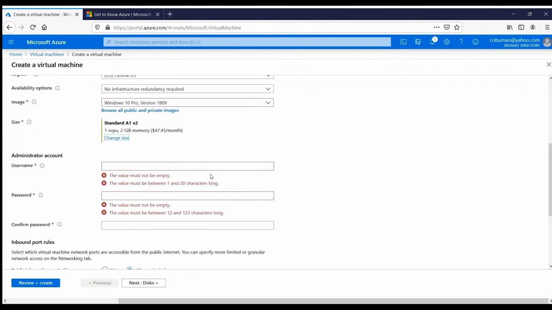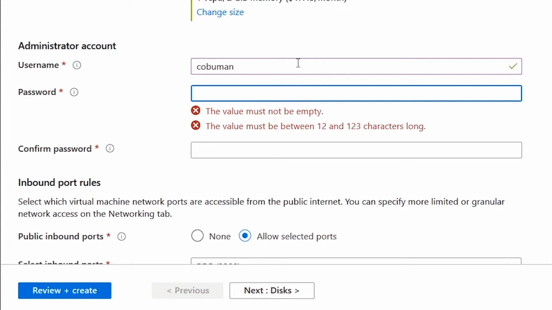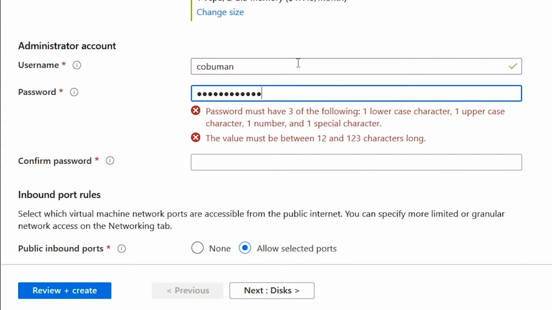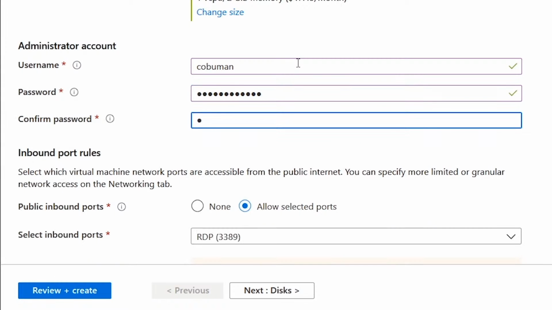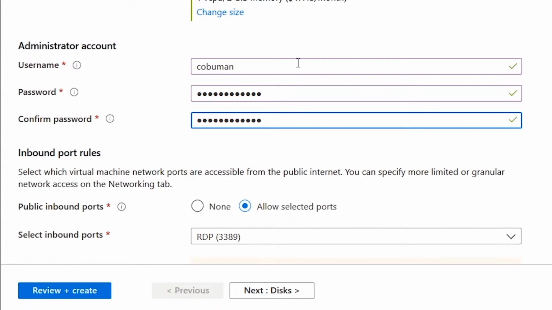So the next thing we have is creating an administrator account so that we can log into it. And we're going to log into it using remote desktop. This is pretty cool that they have it set up. So I'm going to type in cobuman, and I'm going to type in my password. They really want a super long password, which is perfectly okay. So I'm going to type it in twice.